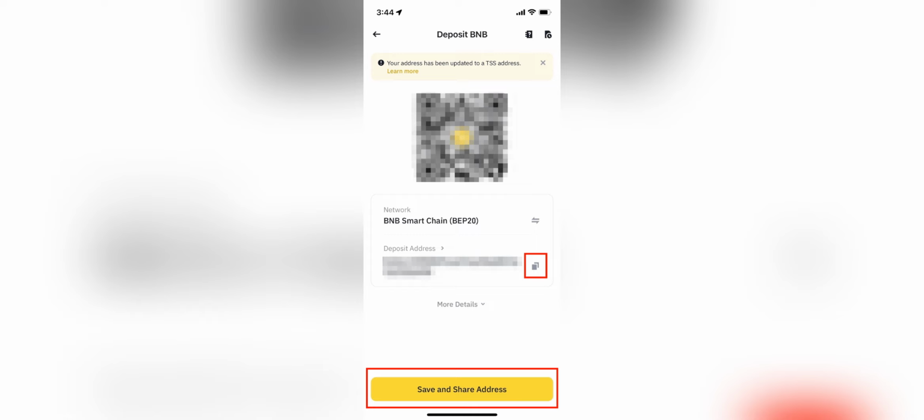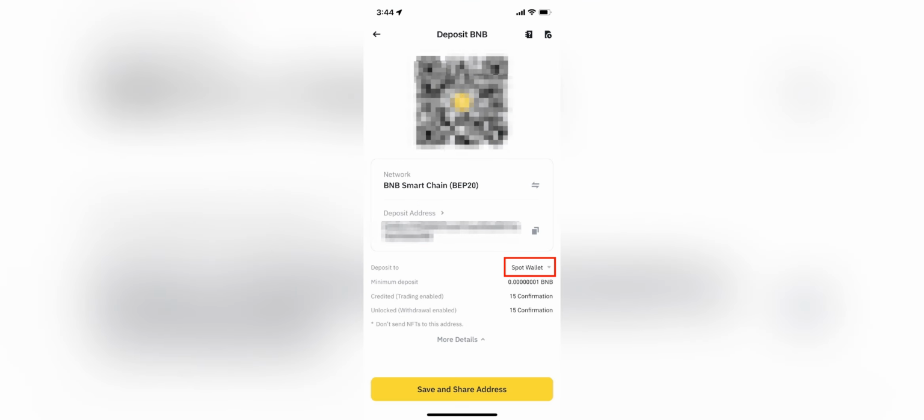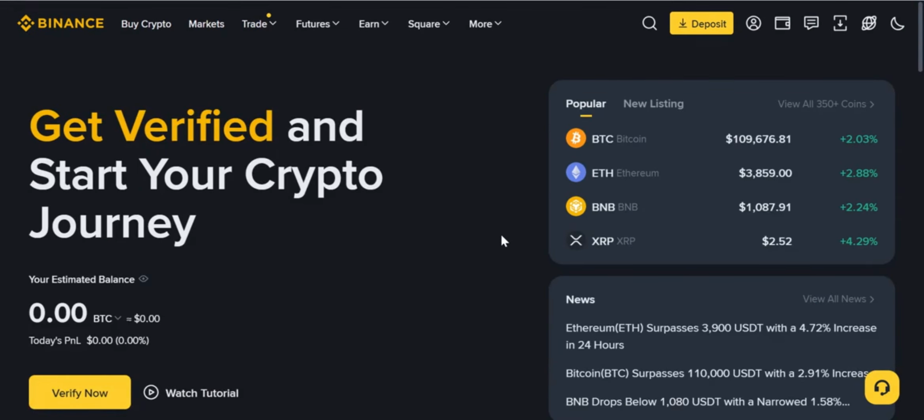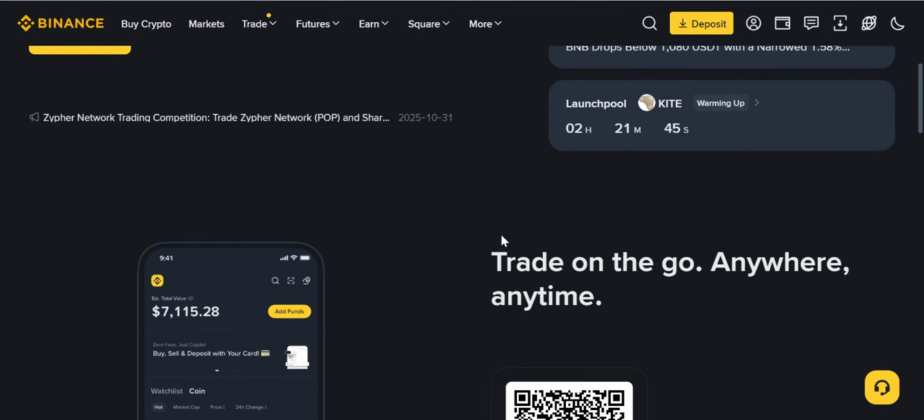After confirming your deposit request, your transaction will begin processing. The time it takes depends on the blockchain network and its current traffic. Once the transfer is confirmed, your funds will appear in your Binance account, ready to use. And that's it. You've successfully deposited crypto into your Binance app.